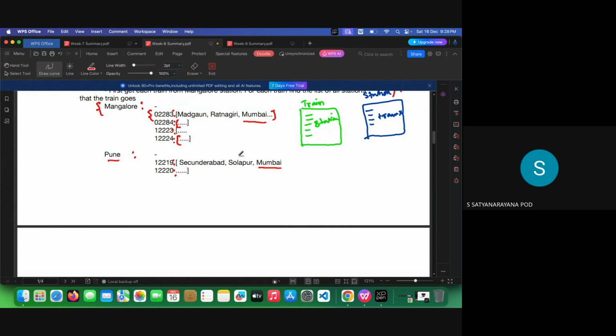Yes, understood. Yeah, we want to find a common station. This train is stopping at Madagon, Ratnagiri, and Mumbai. So I want to check whether any train is matching any of these three stations. Yes, Mumbai is matching. Maybe you might have 12223. It is matching to Secunderabad. So if you go from Mangalore to Secunderabad, from Secunderabad to Pune, you can catch it. The same train, 12219. Maybe another train is there, you can do it with that.